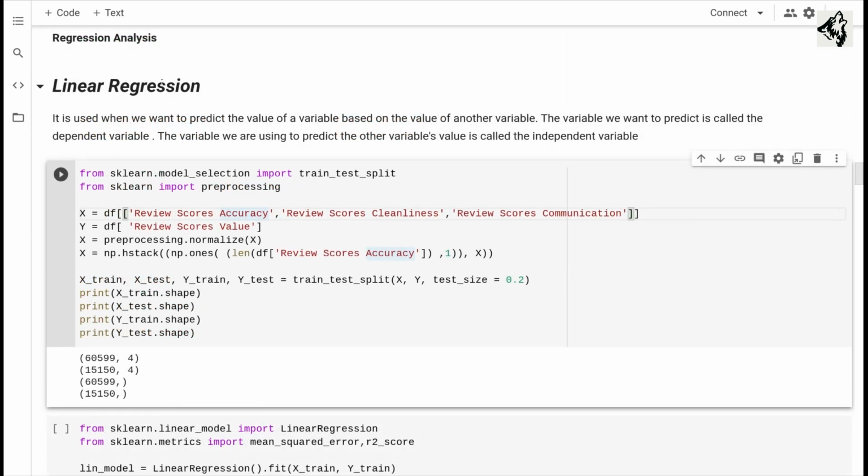Linear regression is a linear model which assumes a linear relationship between the input variables x and a single output variable y. We use this to train the model and predict the y values from the trained model. Here, we must take a variable y, which is a dependent variable, and x variables, which are independent variables. So we take the y variable as review scores value, which is the value computed from other ratings such as accuracy, cleanliness, and communication.